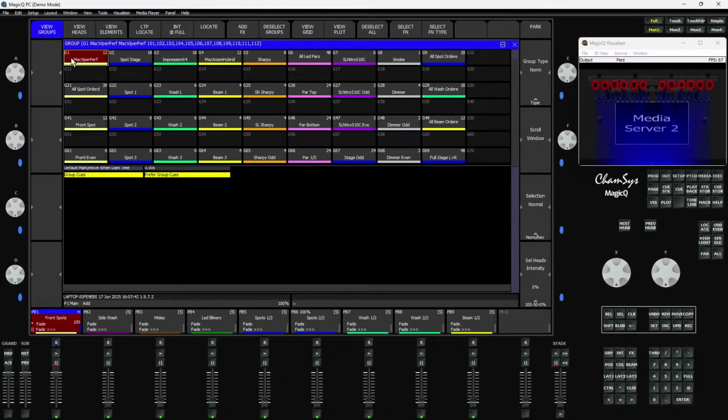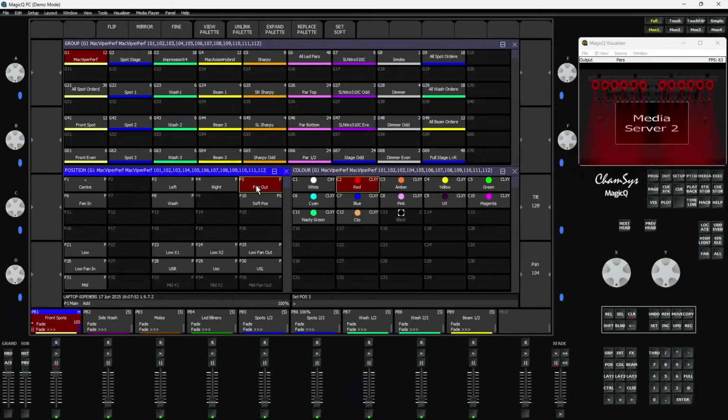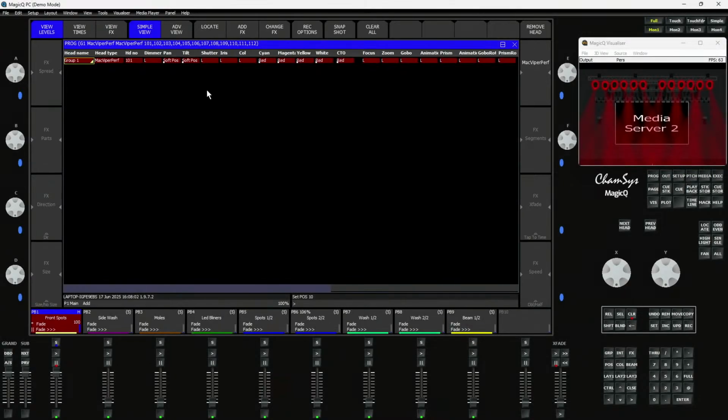So if I take group 1, which is currently the Vipers on the front truss, and I locate them, go to color and put them in red, and go to position and put them in the fan out, the cross position, which is currently my soft palette. If I look in the programmer, you can see I have one thing and one thing only: group 1, the Vipers. It's referencing the palette called soft palette, my red color palette, and everything else is at L, which is locate, because I pressed locate.